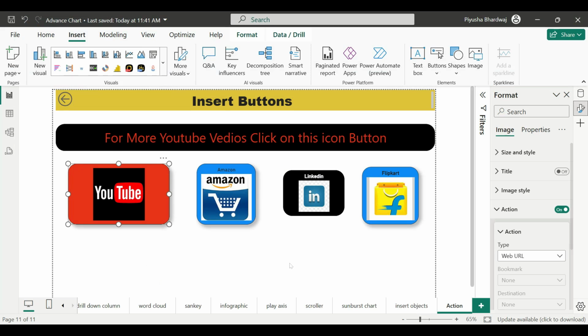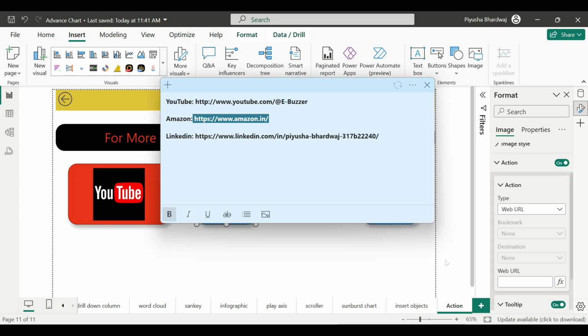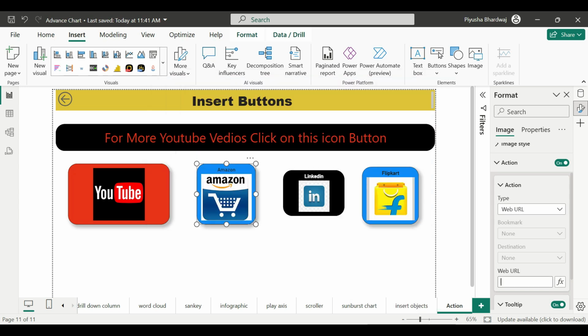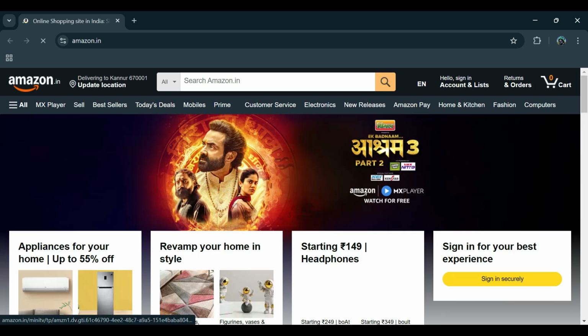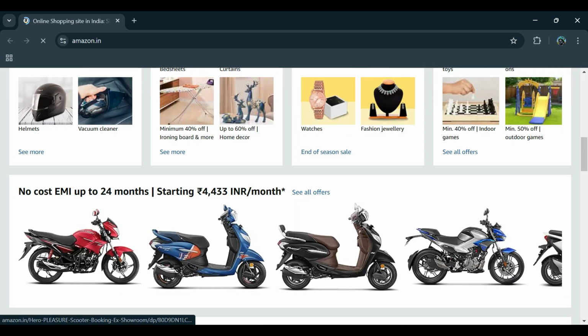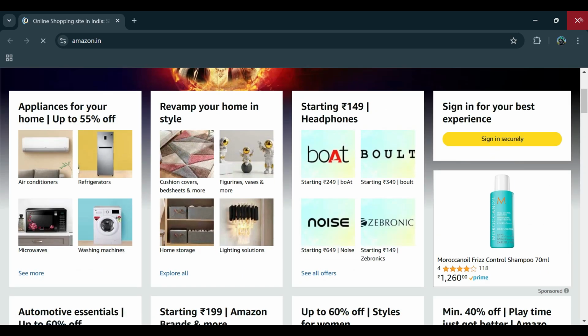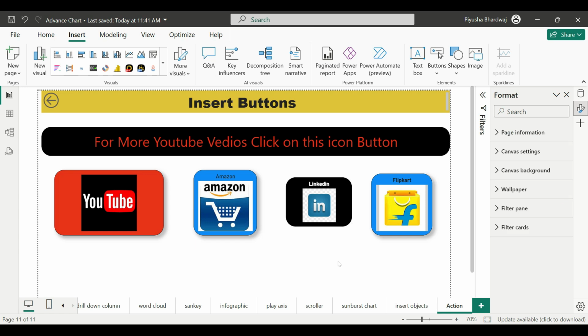Again, if I click on the Amazon icon, go to the action button, select web URL. Here again, I copy the link and paste it and write a tooltip as Amazon. Go to the Amazon icon, Ctrl click and you can see we jumped to the Amazon shop in the browser. So that's it. I hope you have understood how to insert a web URL in Power BI.